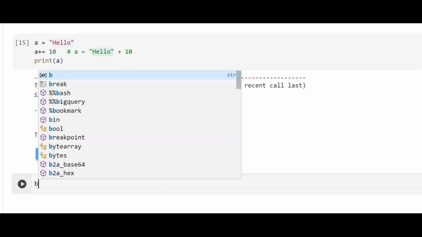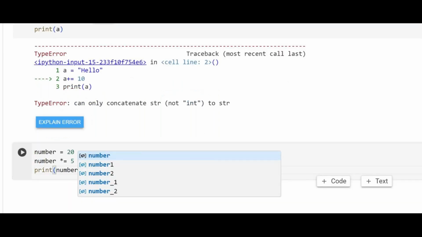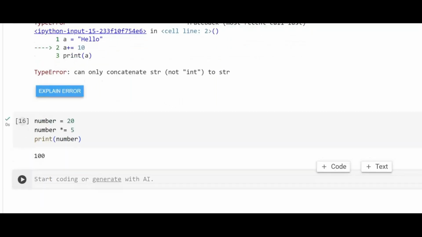Suppose I say num1, like number, is equal to 20. Not just addition, increment and decrement, you can multiply as well. If I say number multiplied by equal to 5, and then print number, it's 20 into 5, which is 100. See, the output is 100.